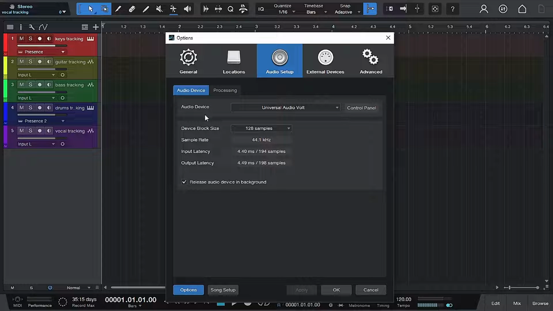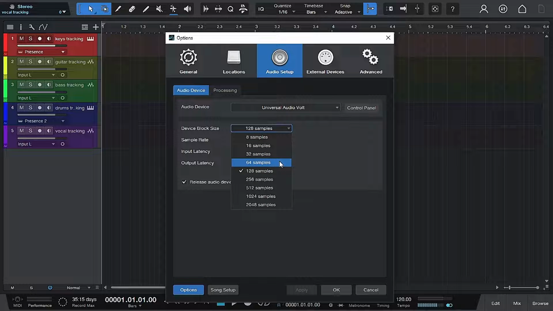That's going to show you, one, that your interface, the one that you're using in your DAW, is the proper interface for you. I am using a Universal Audio Volt, so that is the one that is selected for me. Right now, the block size is 128. You can adjust that based on what you need. So if you go lower in sample rate, you'll get a better sound, but it's going to take up a lot of memory. And if you go for a higher sample rate, it's not going to take up as much, but you may have more latency.